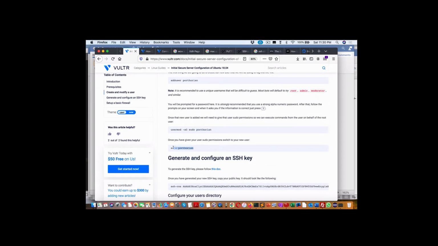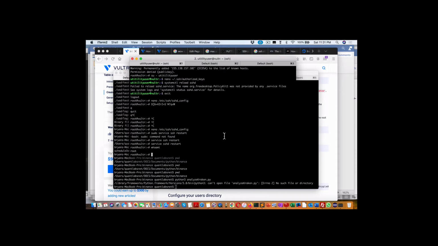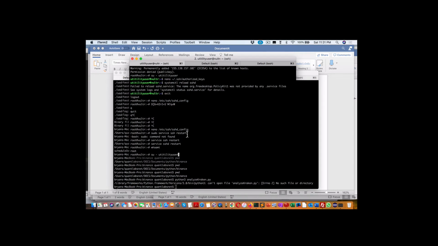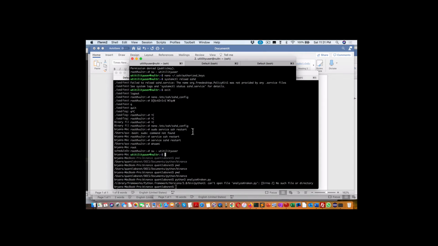Continuing along, once we change this user mod, then we can su. In my case, I want to su into the user I have here, called utility user. Again, this server I'm working on is not going to exist. Normally it should ask me for a password, but it will log in automatically because it has an authorized SSH key. I'm going to show you how to do that, so you don't have to put in your password, and it's actually more secure.